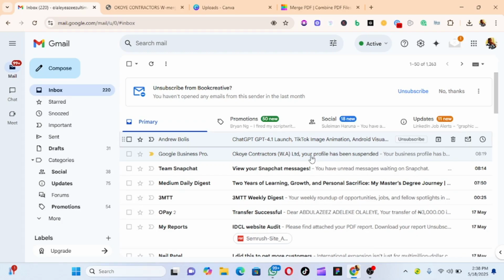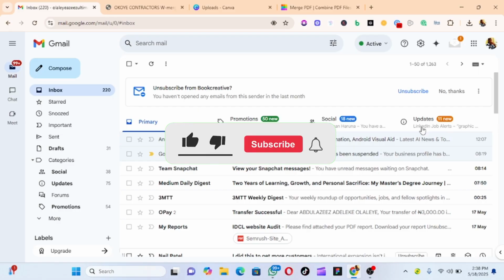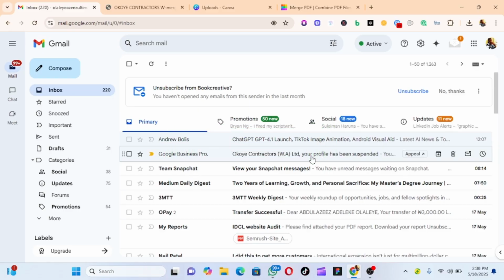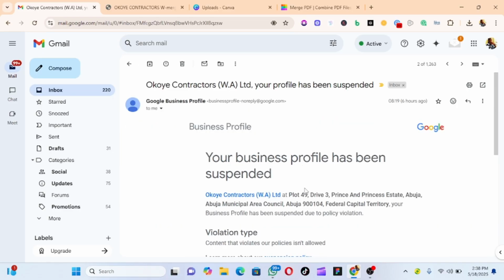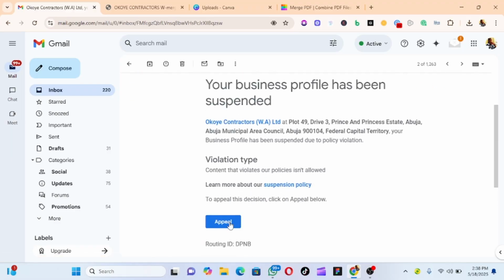Google served me the greatest heartbreak. In fact, it happened on the 18th of this month, which is Sunday. An account I listed two years ago was suspended without any prior notice, nothing. So I don't have any choice than to appeal for it. I opened the email, you can see it here. I had to appeal for the business to be reinstated.